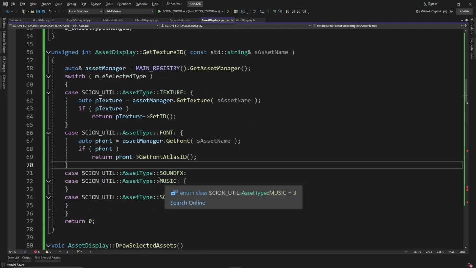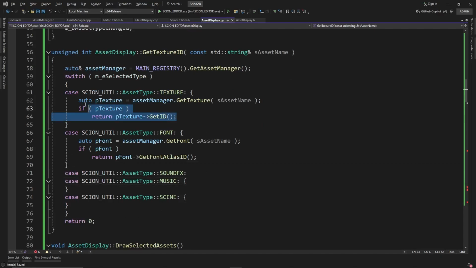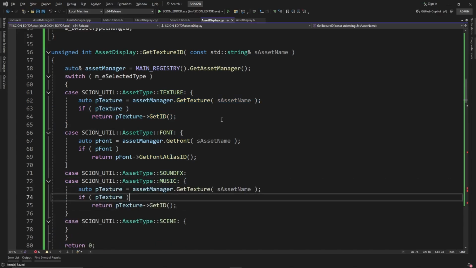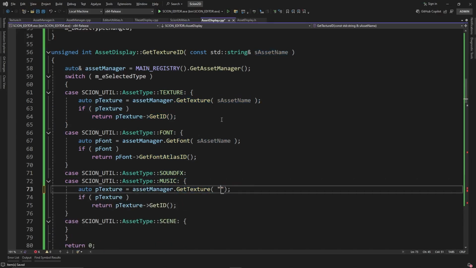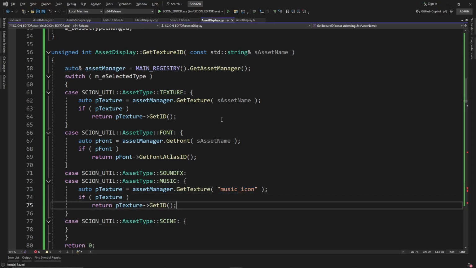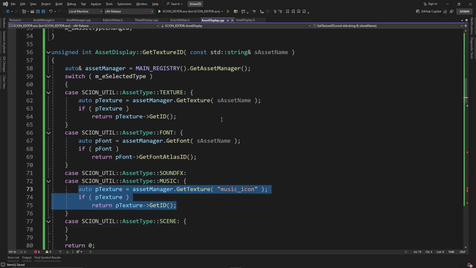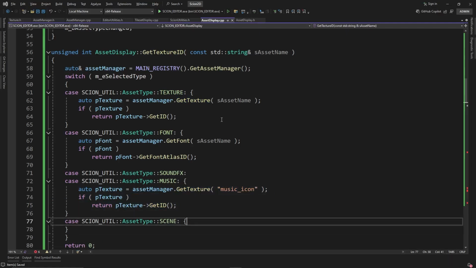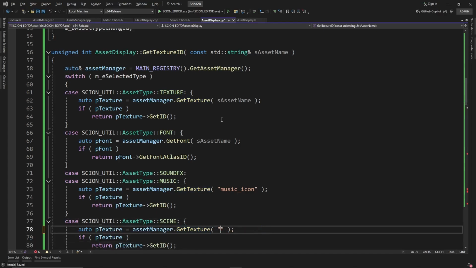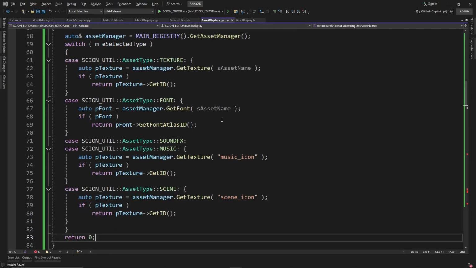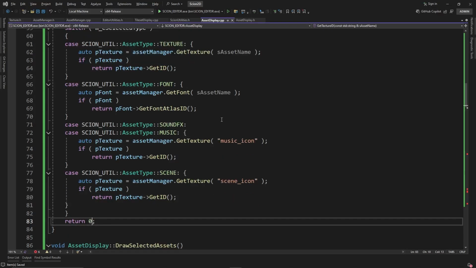Okay, and so for the sound effects or the music, we're going to want to actually get a texture here. So let's copy this, get texture, and these are both going to be music icons, okay? So up here, and we're going to want to say music icon. Now these are going to be added in from memory. We're going to add these textures in, and we're going to do the same thing for the scenes and add those in as scene icon. Cool. And we're going to have to add those in. All right. Else we'll just return 0 for the texture ID.